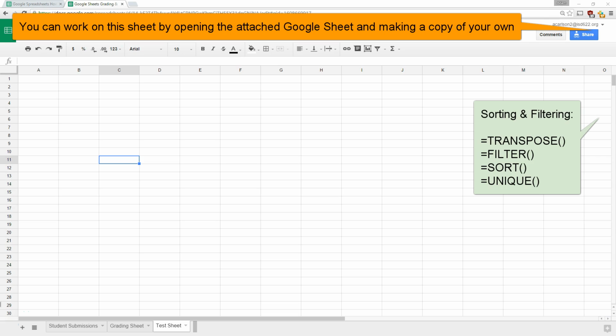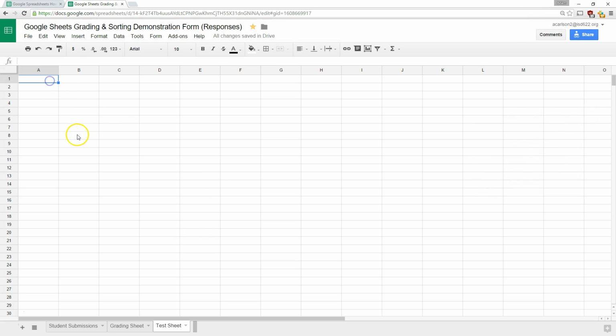In this video on Google Sheets, I'm going to show you how to sort and filter your data using the transpose, filter, sort, and unique functions to work with your data. Let's get started. First thing I want to do is show you the transpose feature.